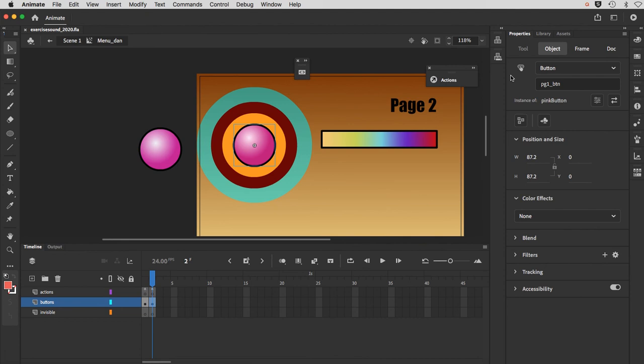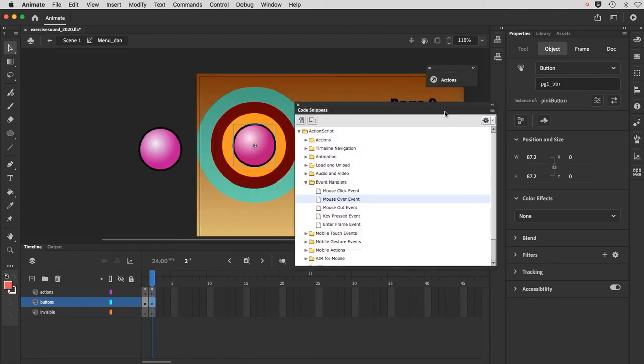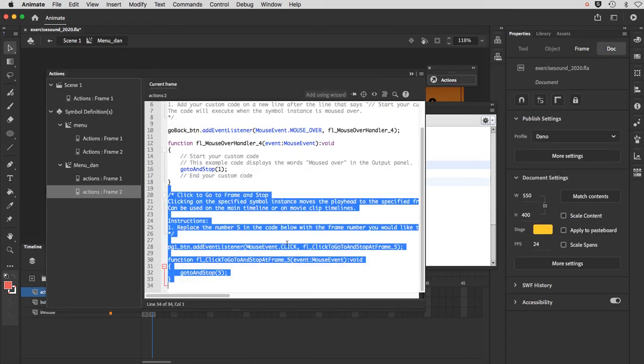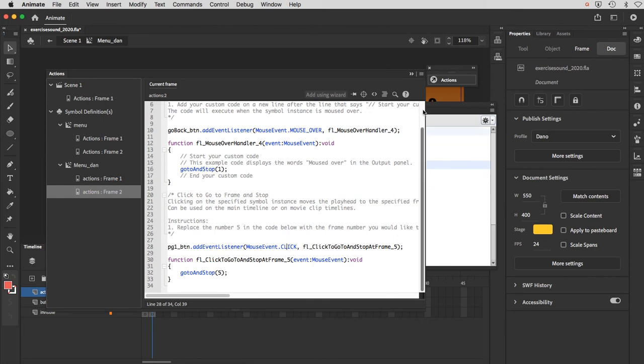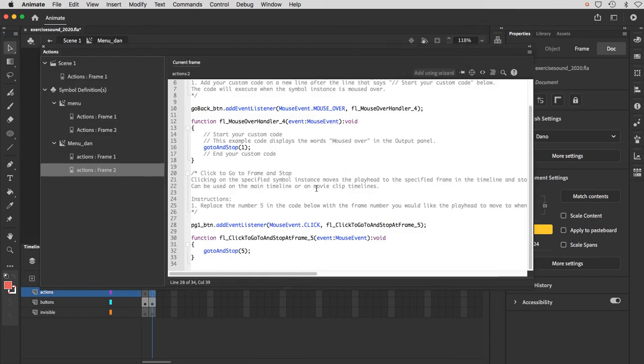So I'm going to put some programming on pg1, which will be the same process for the other two. So we highlight it, go to my snippets, and the snippet that I want to apply is under the timeline navigation. Click to go to frame and stop. Double click that, and I'll just open up my actions panel here a bit more. So what I want to do is replace this. This is actually the placeholder text. It's real code actually, but it's just meant as placeholder.